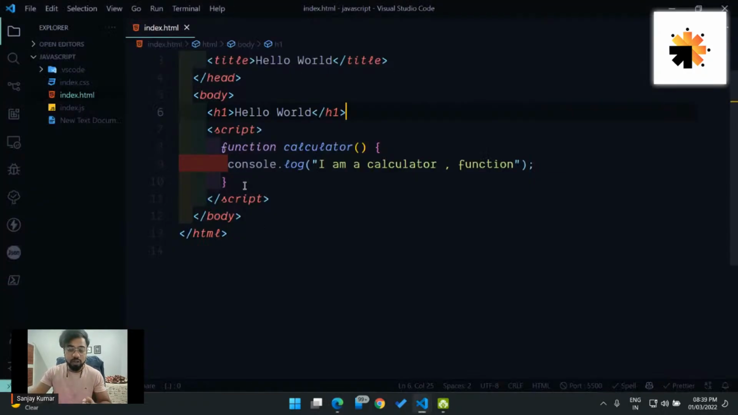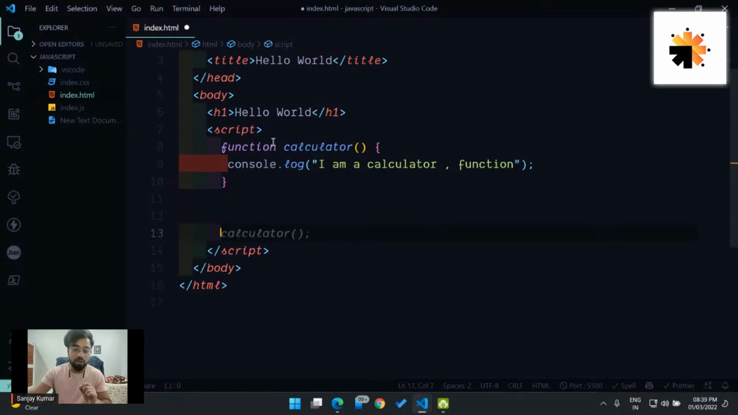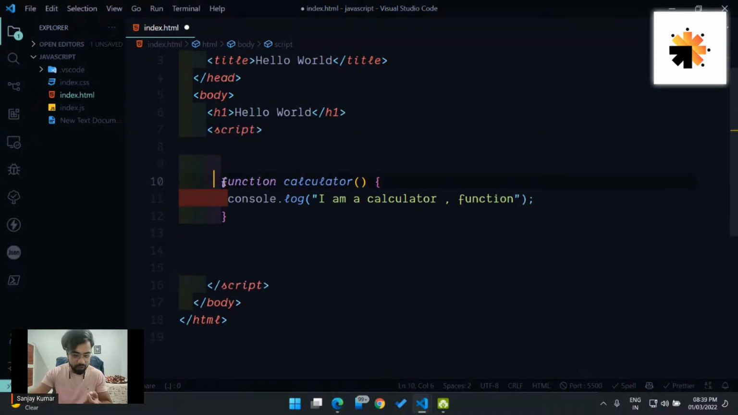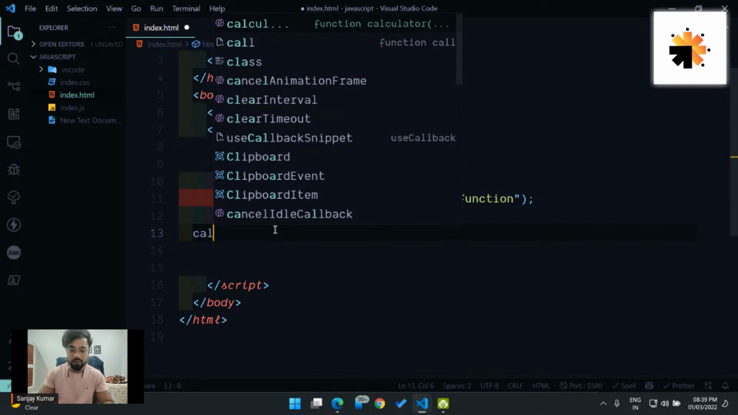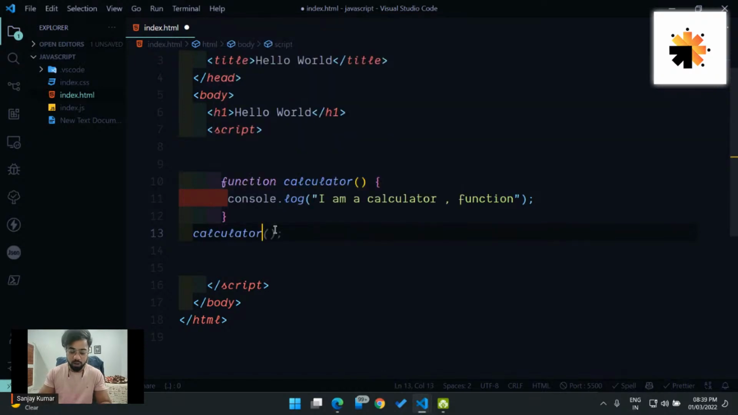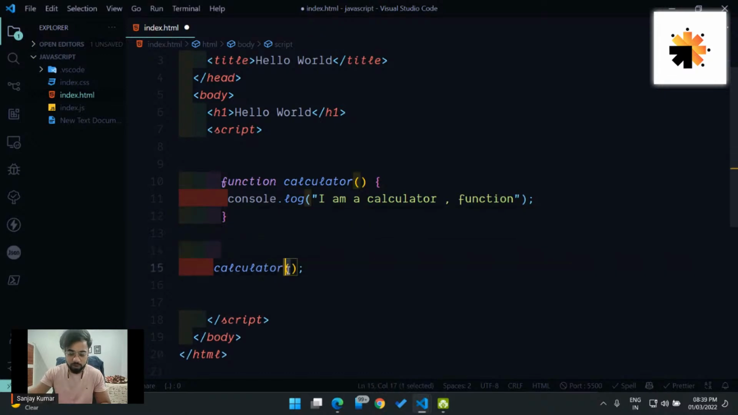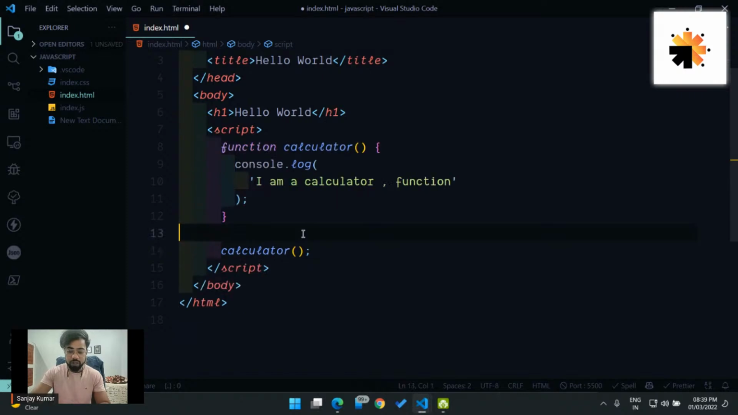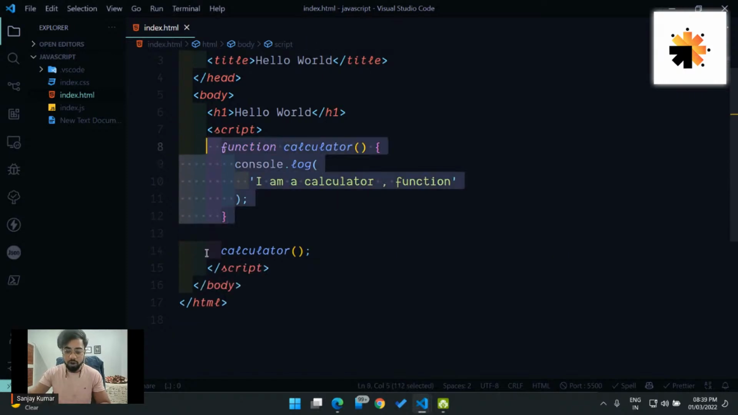To use this function, all we need to do is call the function. So basically, here we have created a function. Now all we have to do is call it. For that, after the name of the function, use parentheses, brackets basically, and now we are calling this function by using this syntax.